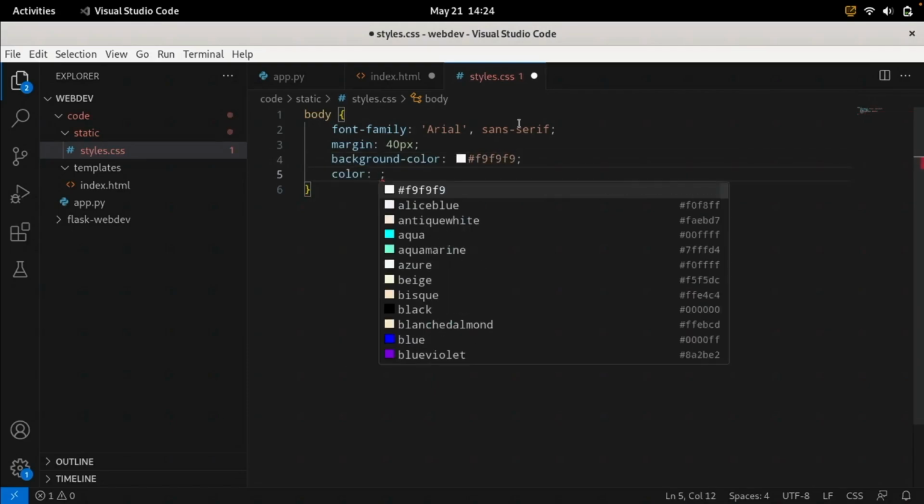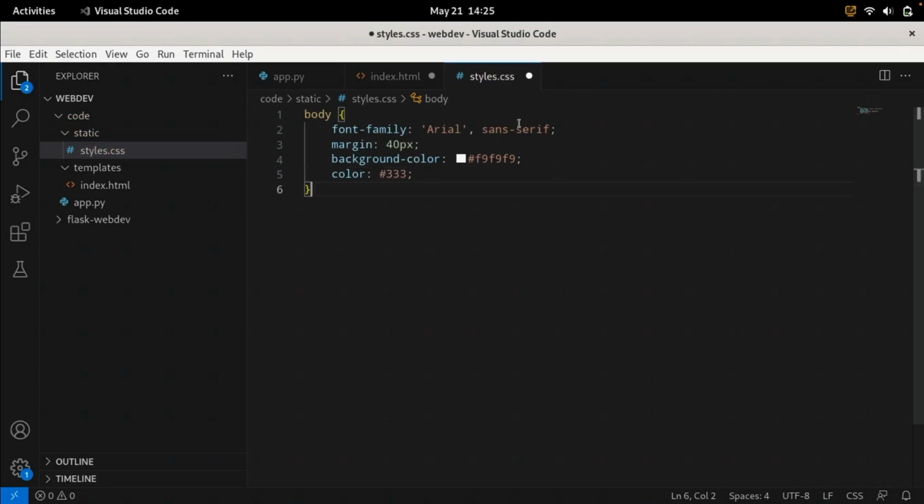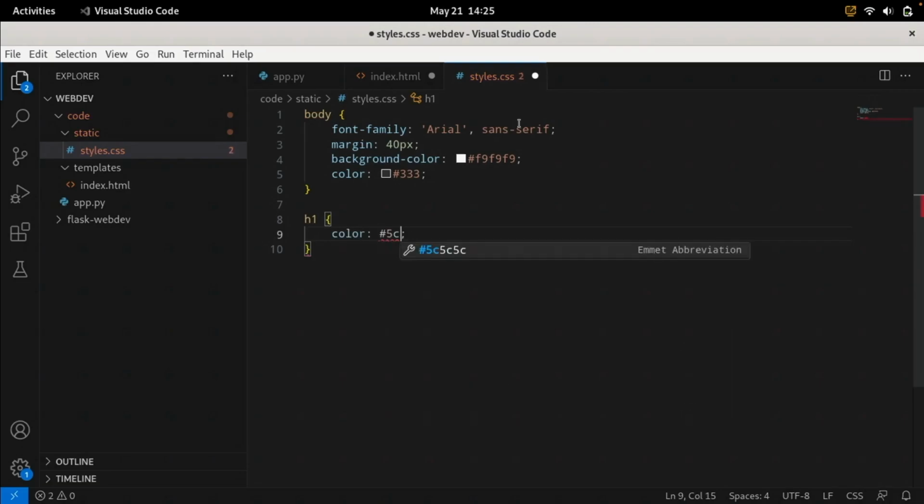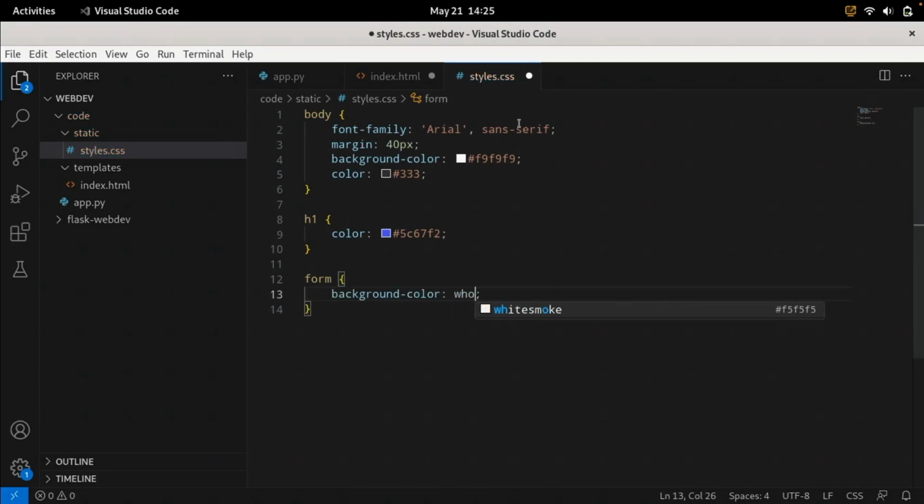Text color is going to be pretty. Okay. For the H1 tag, we are going to have a color of #5C67F2. Okay, and we're going to style the form rather. On our form, we're going to have a background color of white. We are going to have a padding of 20 pixels. We are going to have a border radius of 8 pixels.